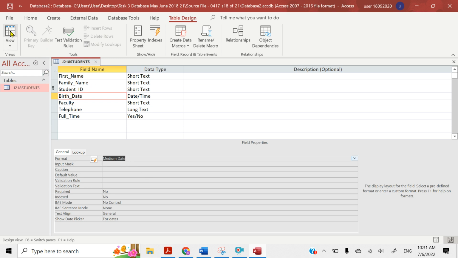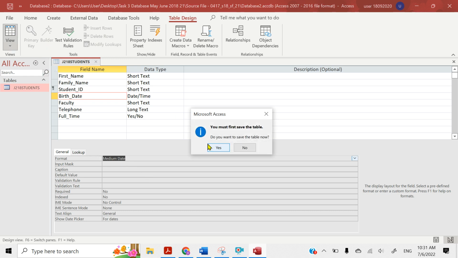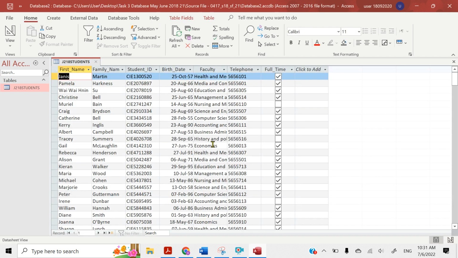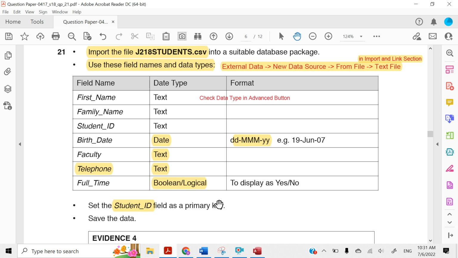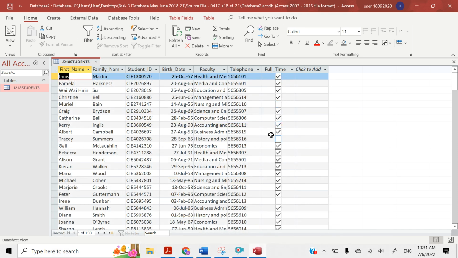Okay, so if I go to the table, yes, you have to save your work first. So if you go to the table, all the dates are using the same format. Okay, now we will do the full time. For the full time, the format will be Yes/No. Display yes or no. Alright, for mine, you see here, it displays the checkbox. So we don't want it like this. So we have to change it.